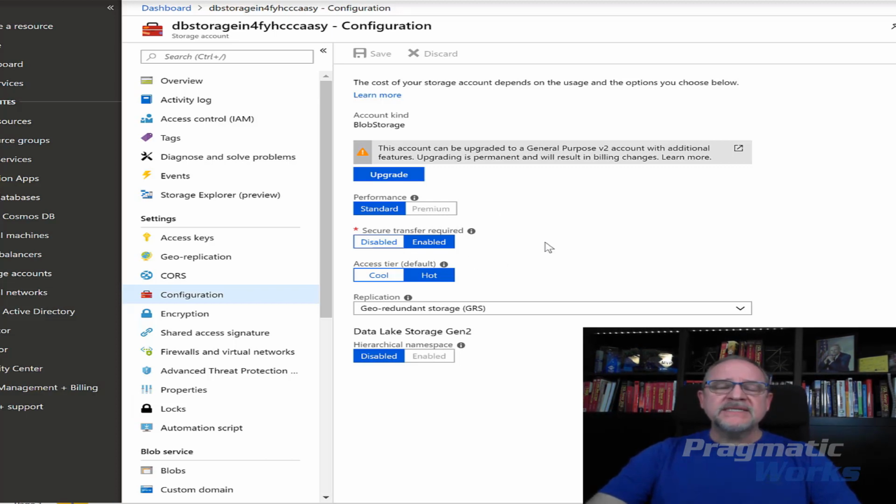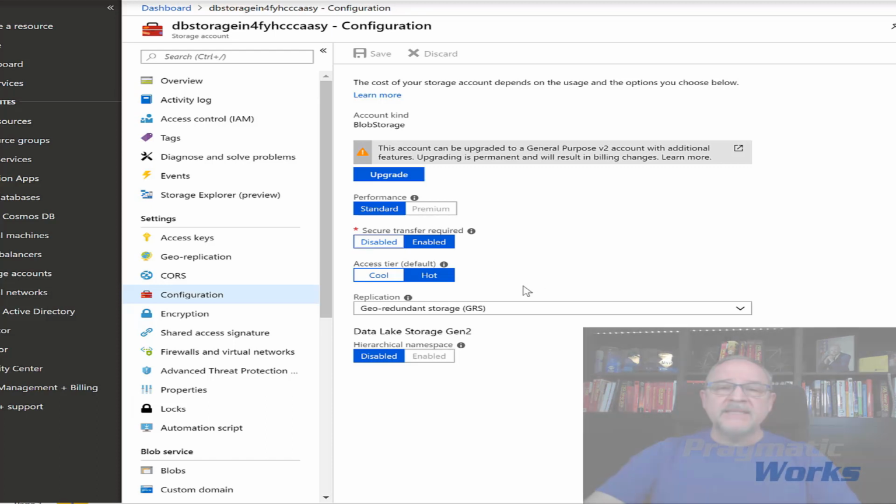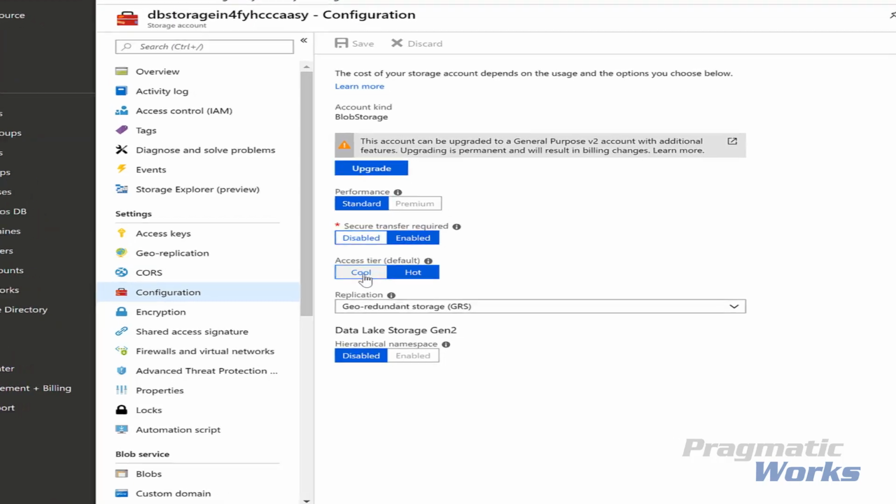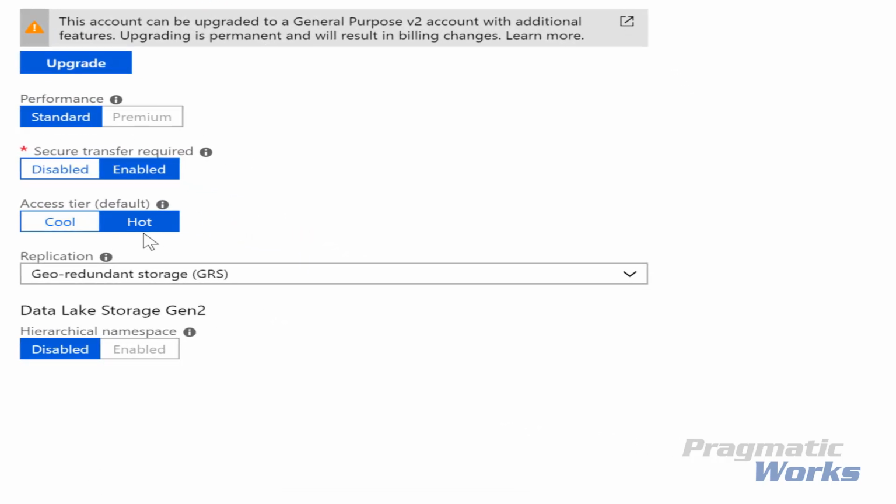I can also designate whether I want hot or cool storage, which means, am I just storing this data for archive purposes, or do I need quick access to it on the fly? And then we also have geo-redundancy, meaning that the data is actually stored in multiple Azure data centers throughout the world. Now this one's new, Azure Data Lake Storage Gen 2.